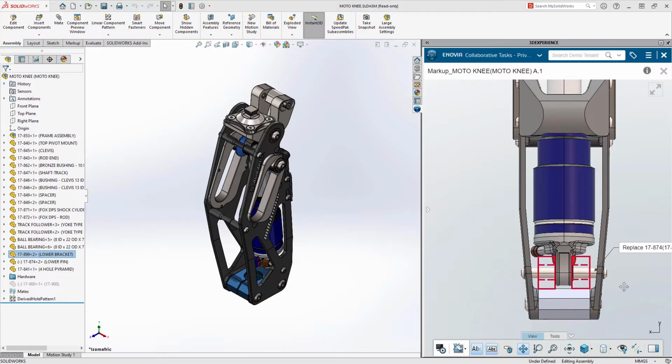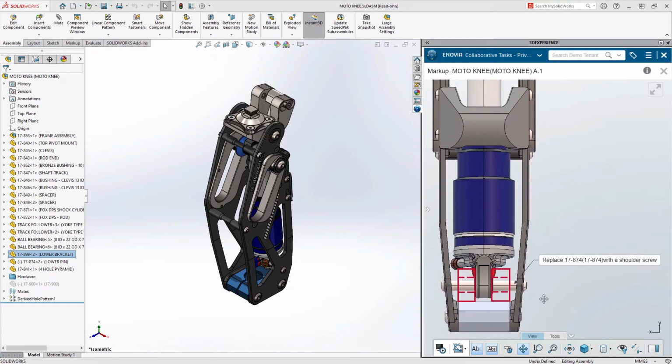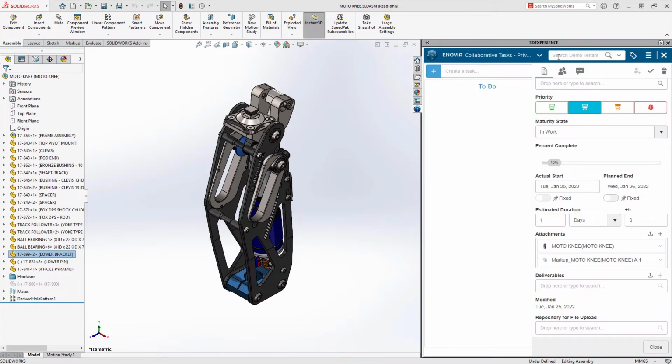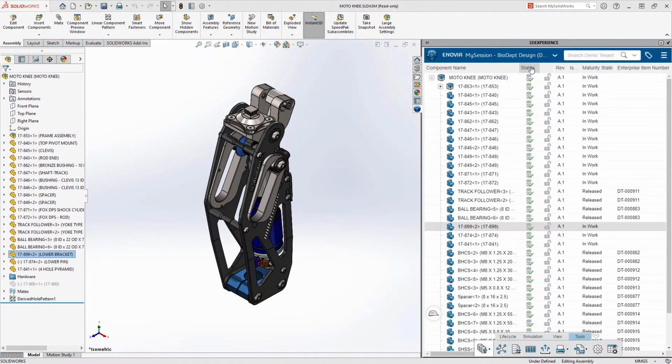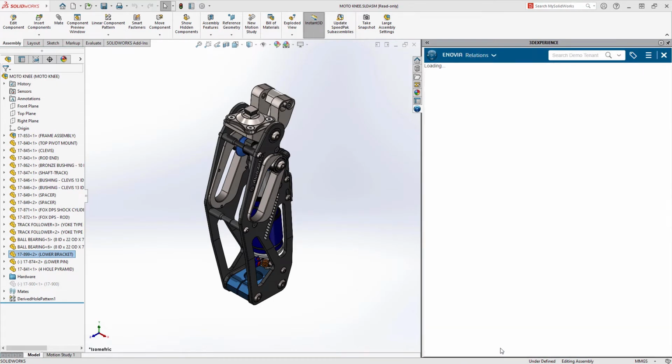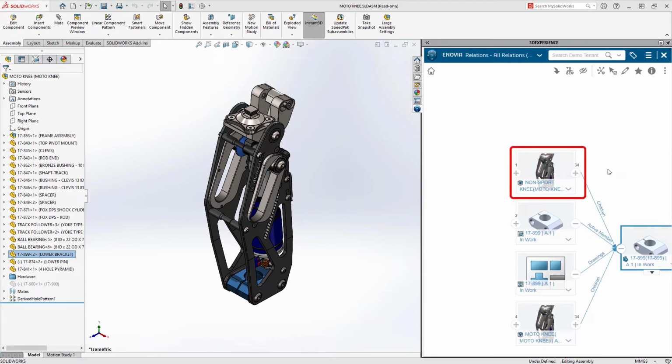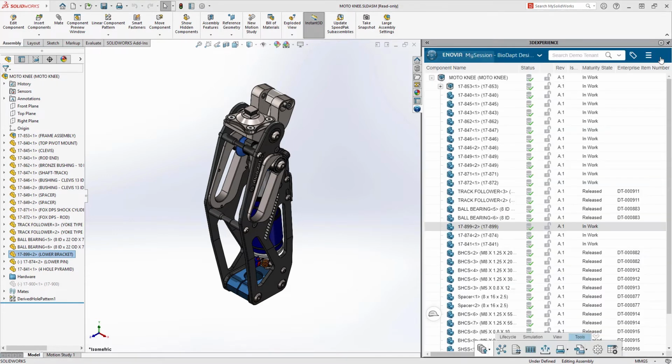Before Eric makes any changes, he wants to make sure he hasn't used this bracket part in any other designs. This is easy to do by simply selecting the part and choosing to review its relations. As he digs into the relationships, he sees that this bracket is also used in a non-sport version of the knee design. It's best if he creates a new bracket instead of revising the old one.